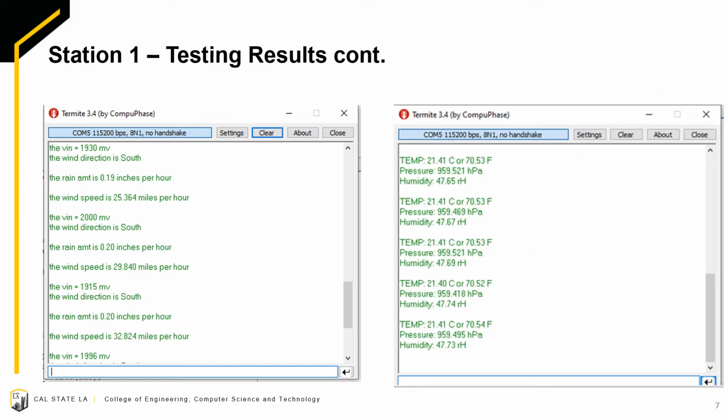Then we have the second half of Station 1's results. This was done over Termite using UART, which is sending PSoC data to the computer to display the values. Here we can see the rain amount and the wind speed, which is being displayed after it was calculated. And then we can see the wind vane output, which is a voltage, and then we correlate that voltage to a wind direction. On the right side now, you can see the BME 280 sensor's outputs, which are temperature, pressure, and humidity.